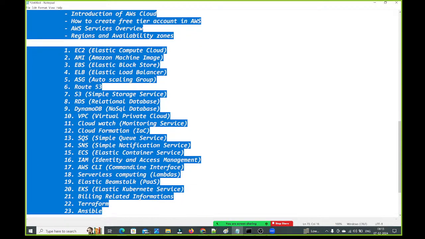Observe carefully, guys. For DevOps engineers, knowledge of any one cloud is mandatory. AWS, Azure, GCP, these are the different clouds we have. In our sessions, we are going to understand about AWS cloud. Is this clear, guys? Just have a look into this.